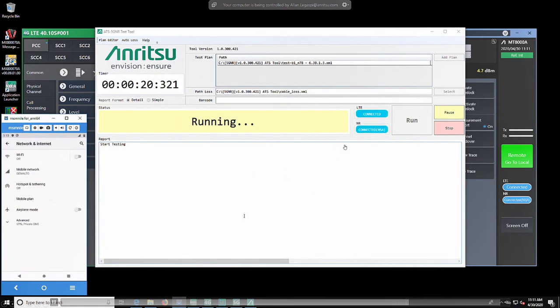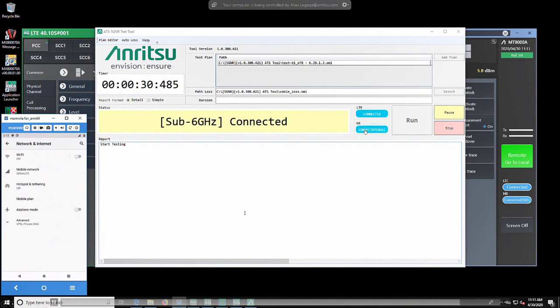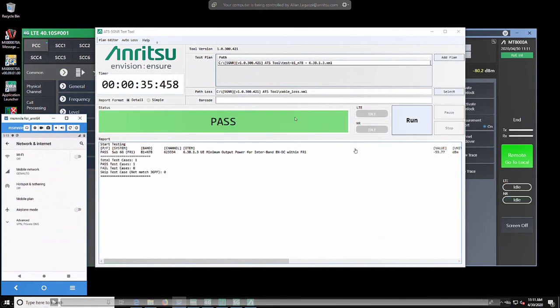As we execute the test case, LTE is connected, 5G is connected, and the test case currently is running. Our test case is set, and now we're waiting for our test results. And we have a passed test case for test case 6.3B.1.3 for UE minimum output power for interband ENDC within FR1.